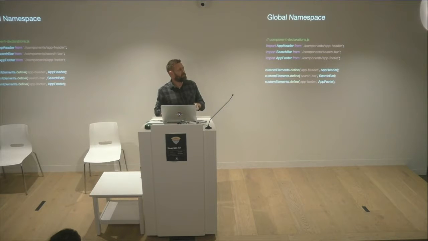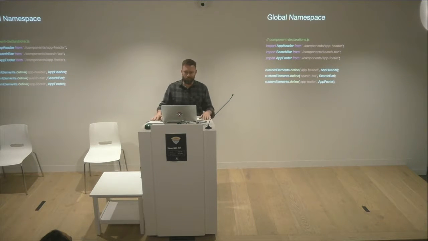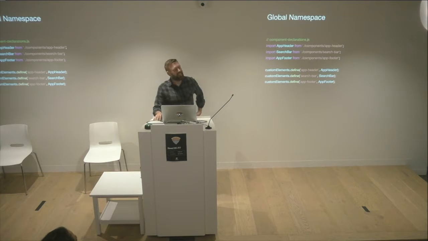The global namespace. How I've solved this was I had one file that does all of my imports. And if two things are named the same, I get a little red squiggly underline in my editor.